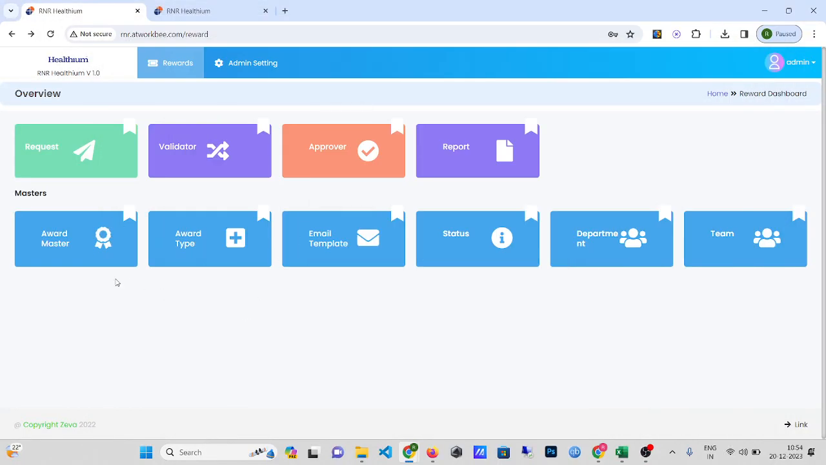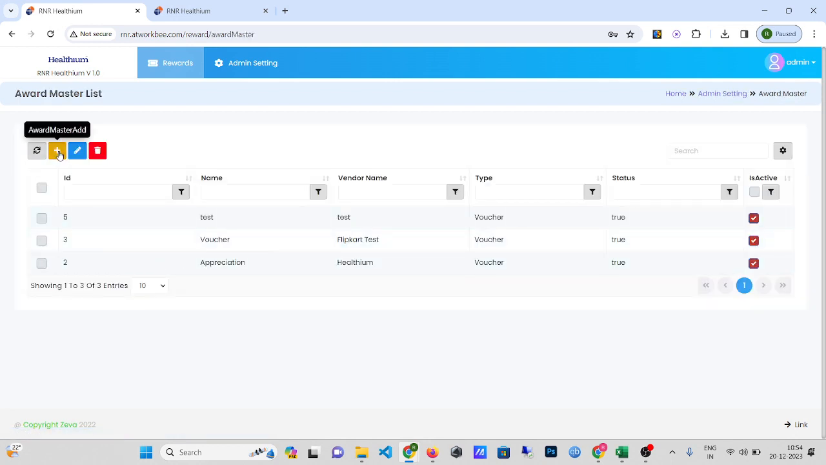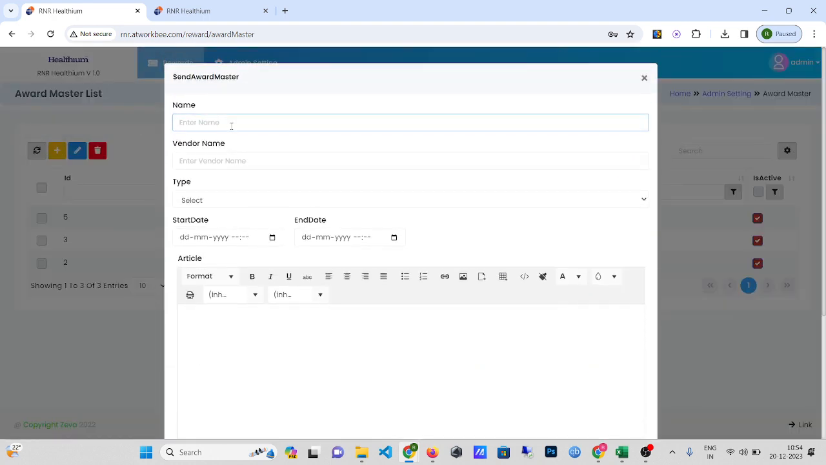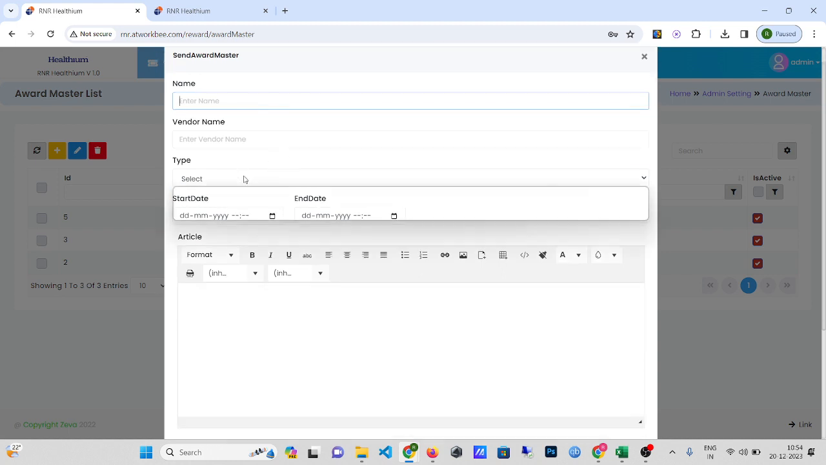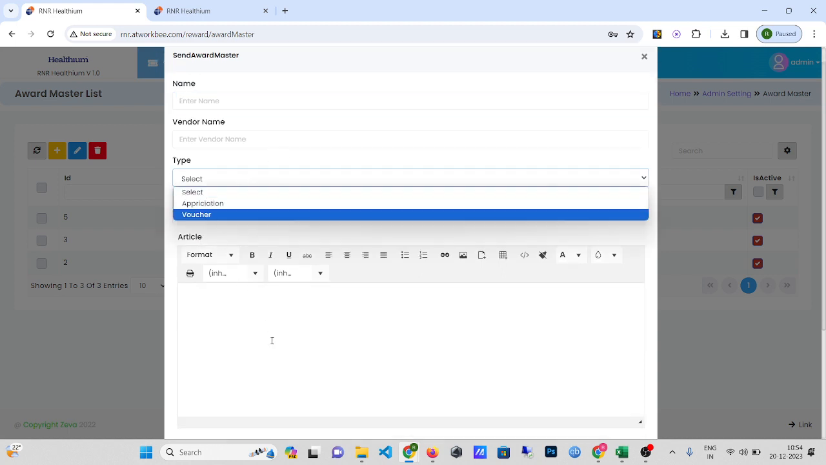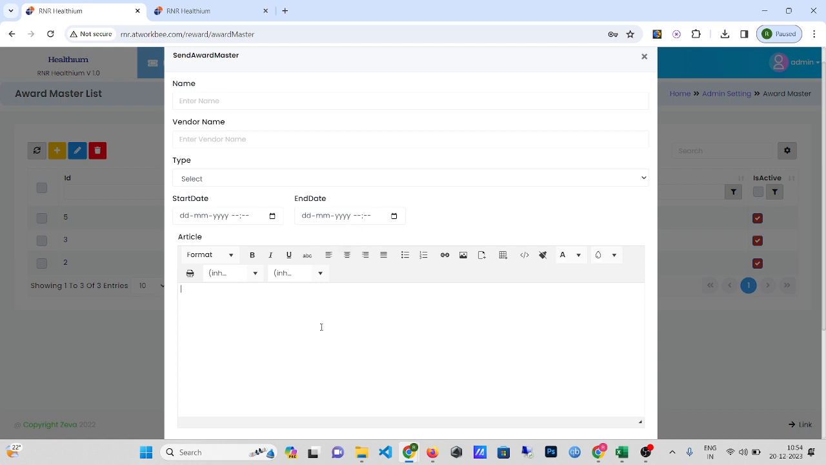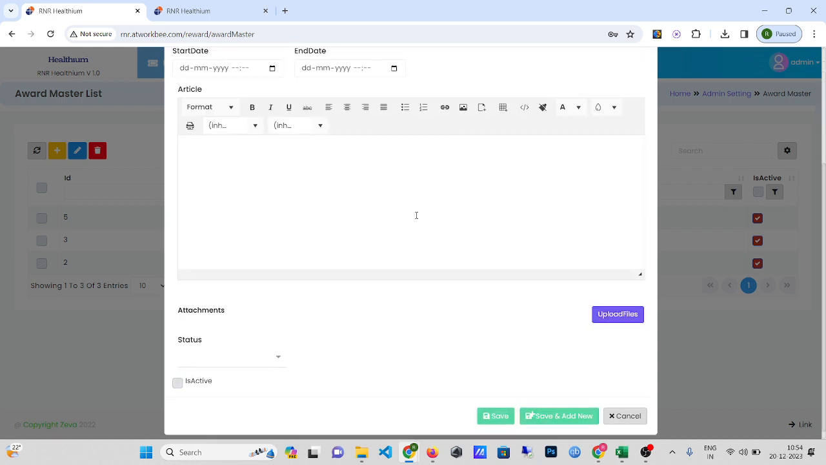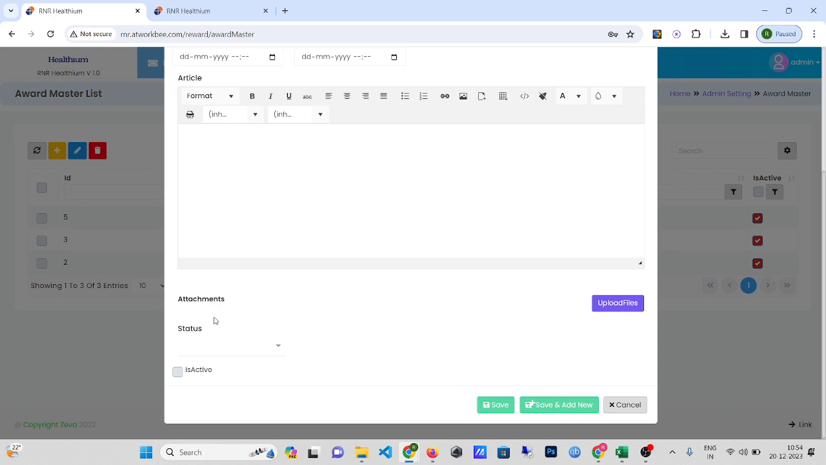In the admin login there are some cards like in the master. In the award master, we can create the record of the award name and the vendor name, and we can select the type of the award, and start date, end date can be chosen, and some description in the article, and we can also add the attachments to that, and also we can choose the status, and we can save the record.